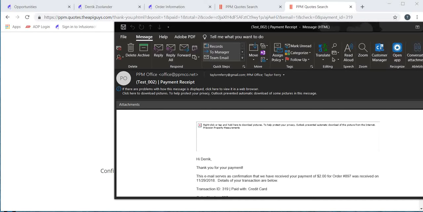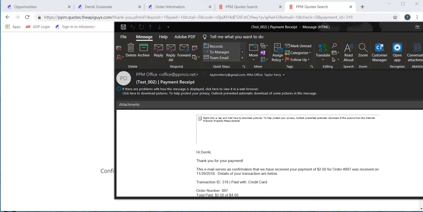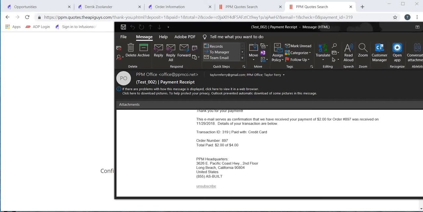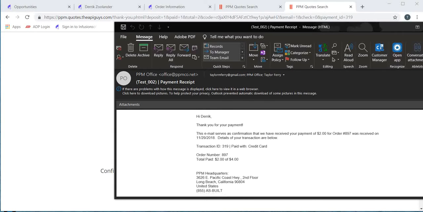So there's a receipt for them to keep in the records. So there's just this receipt email. We can title it whatever we want, but there's some basic details about the transaction, just saying that we received payment at this particular amount for the order number and how much is left on the order. So it says total paid $2 of 4. And you'll see this receipt email is used again in final payment if that's the particular scenario.